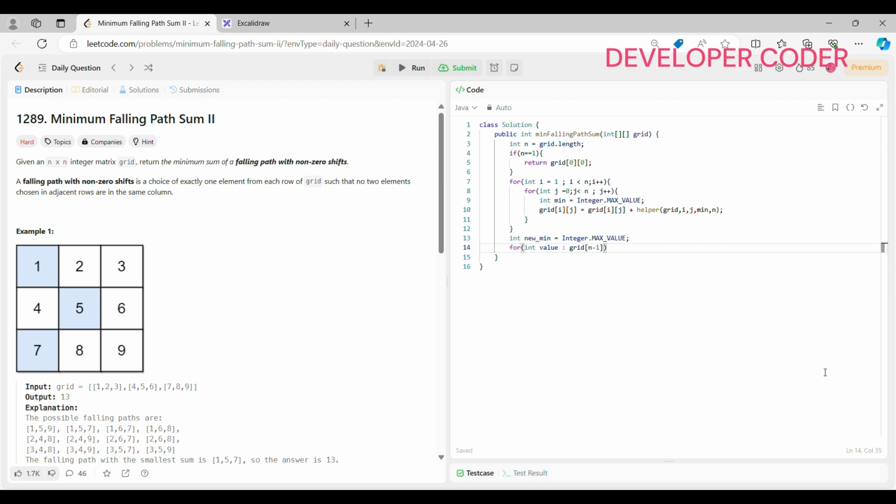Okay, this is done. Then after that, inside this I am going to update my new min value as Math.min of new_min and value. And in the end I have to just return my new min. Okay, so this is done. Now let's write my helper method. I hope that you guys are clear with this piece of code.